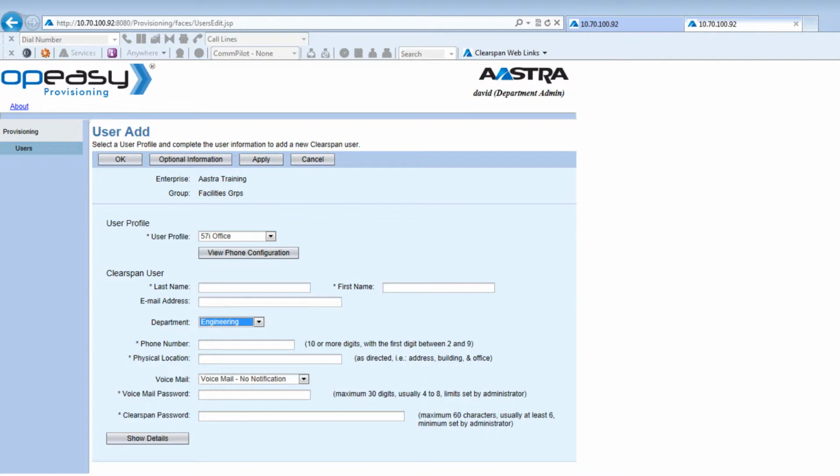A drop-down list is available for the voicemail field because the user profile specifies that a selection can be made here. The OpEasy administrator can choose from no voicemail, voicemail with no notification, voicemail with email notification, or voicemail with email delivery. In this case, we select voicemail with no notification.